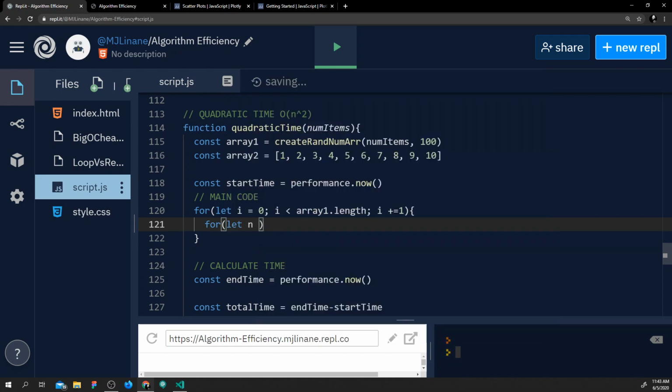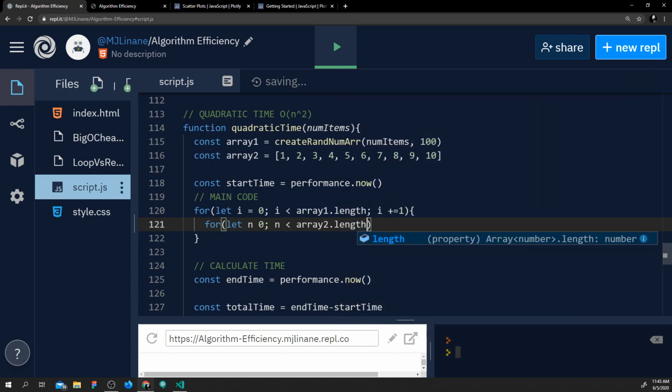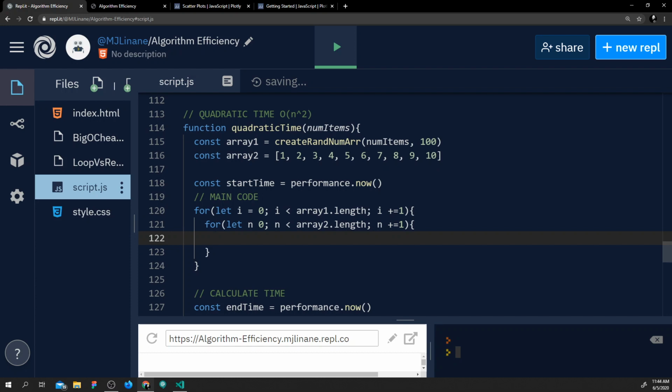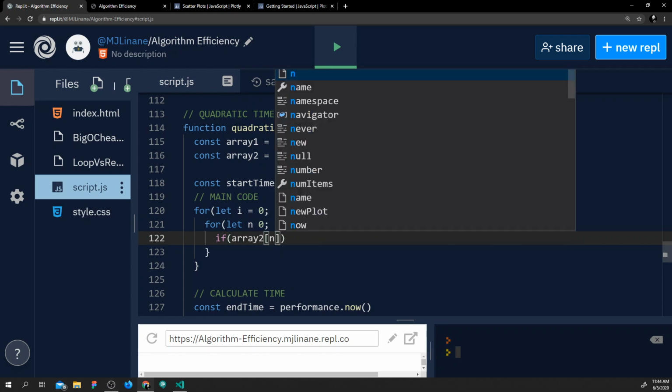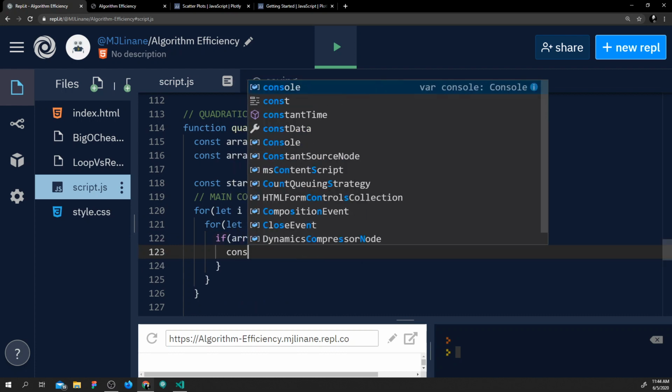We can't use i because it's scoped. So let's do let n equals 0, and then while n is less than array2.length, n plus equals 1. Okay. And then inside that for loop, let's just do if array2[n] is equal to array1[i], let's just say const check.